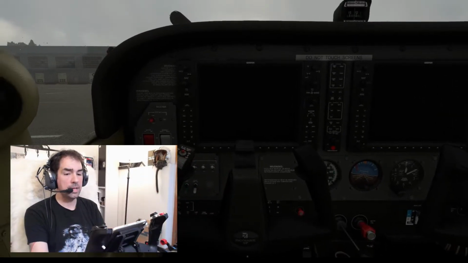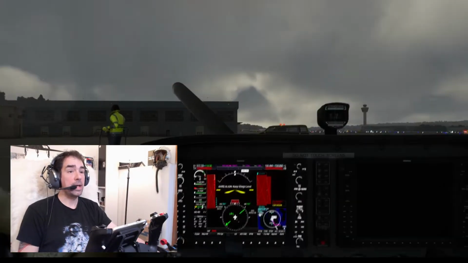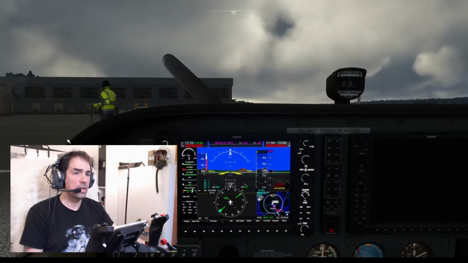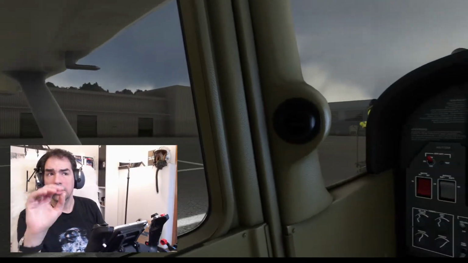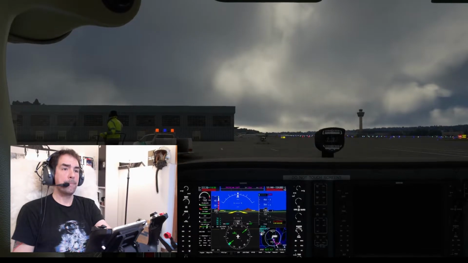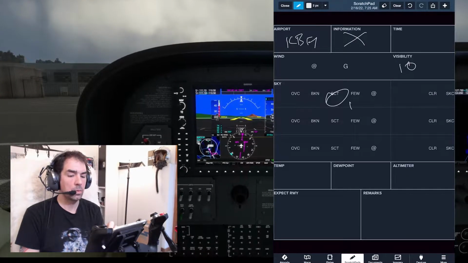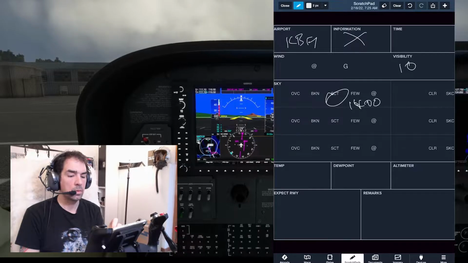Okay, cold and dark. So let's do our pre-flight. And I'm hoping that we actually get into some IMC, like we can actually get into the soup a little bit. All looks good, you know, go out there, touch the pitot, clear prop. 1,400 scattered, ceiling 3,000 broken, 5,000 overcast.